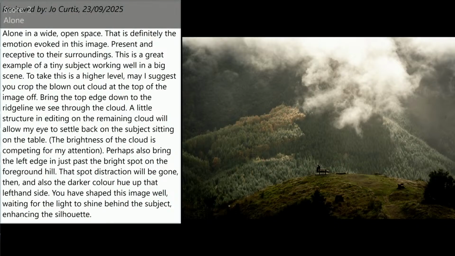Alone in a wide open space. This is definitely the emotion evoked in this image, present and receptive to their surroundings. This is a great example of a tiny subject working well in a big scene. To take this to a higher level, may I suggest you crop the blown out cloud at the top of the image.